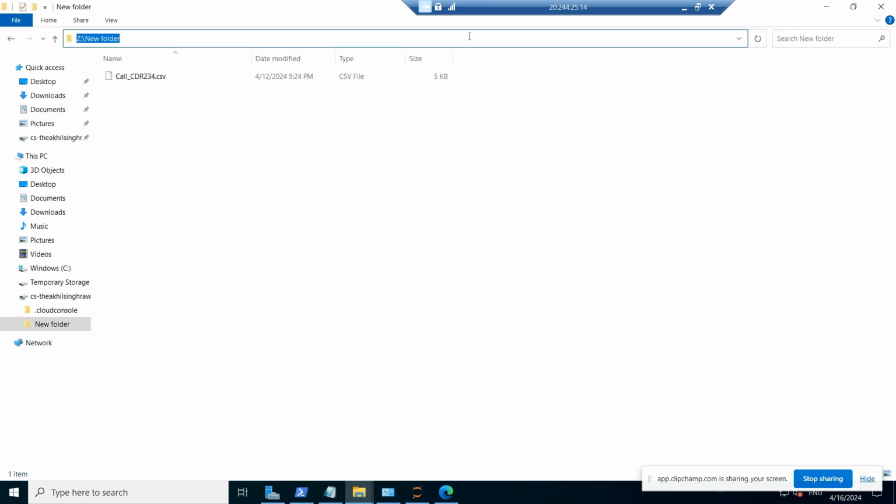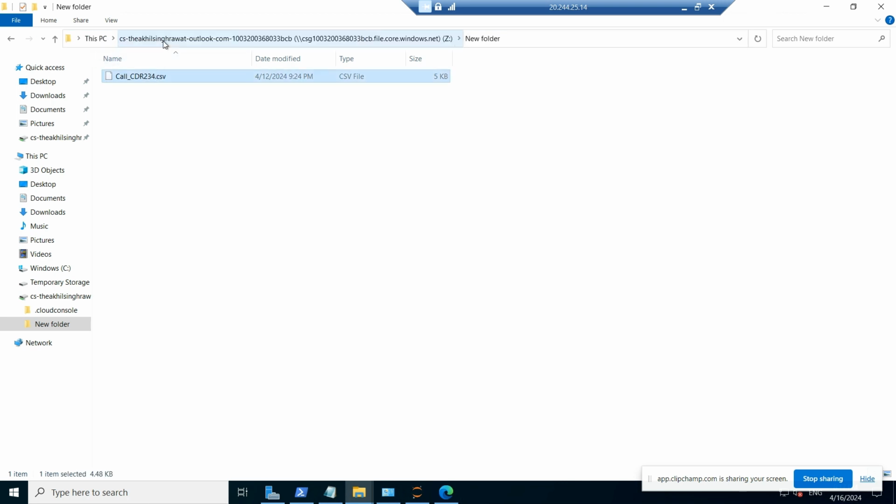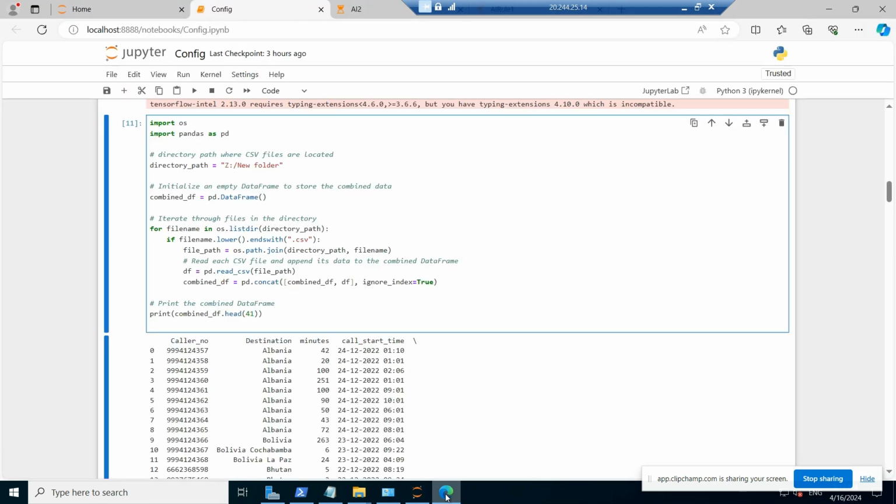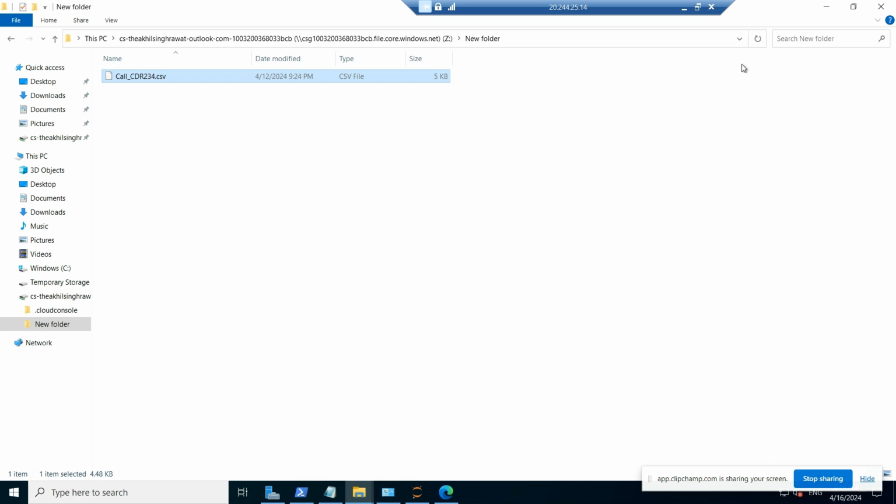If I click this, you can see the content of the same network path is here, and you can see the same path is here. So I'm not making this up, and I have shown and explained it in a very effective and simple manner to both audiences, technical and non-technical.